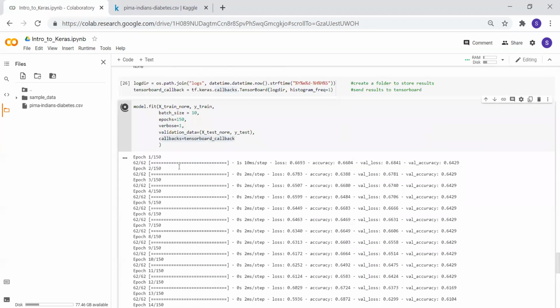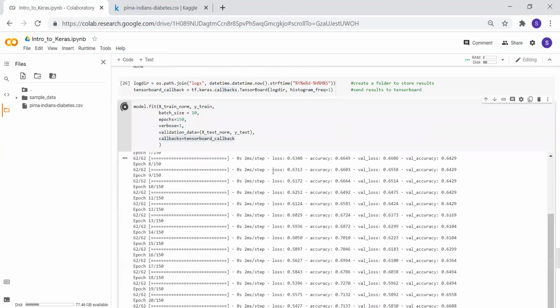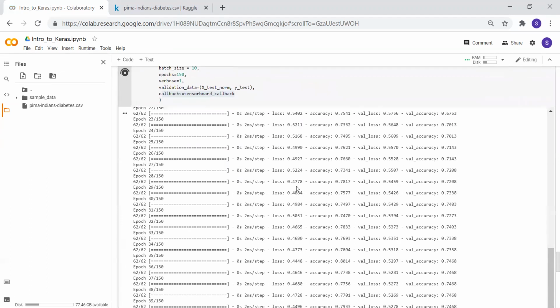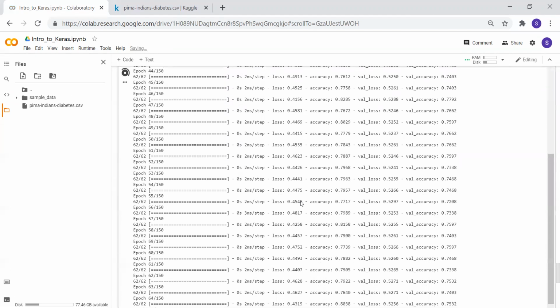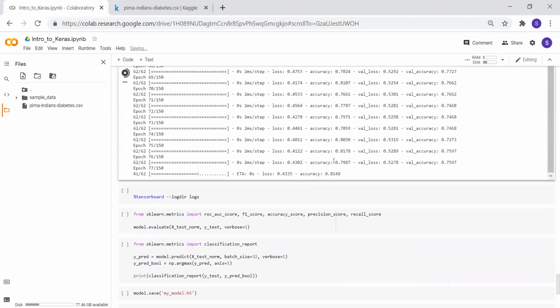Yeah, so it's going through 150 training epochs. And if you look at the loss here, ideally the loss should be decreasing and the accuracy should be increasing. And you'll find that it doesn't always do that. And then you have to adjust things and try again and readjust and try again.